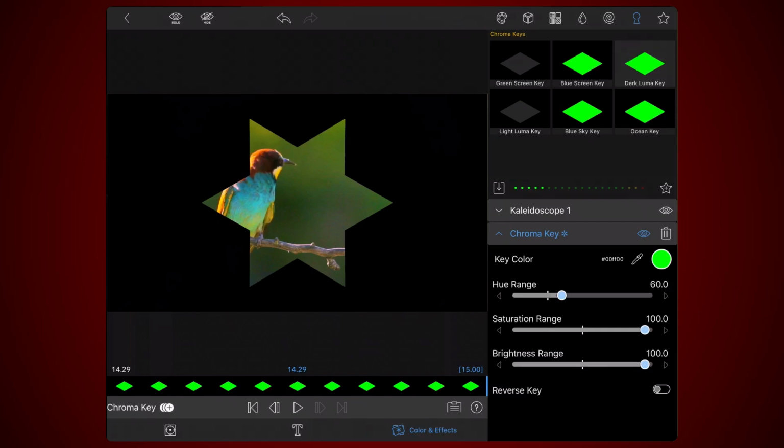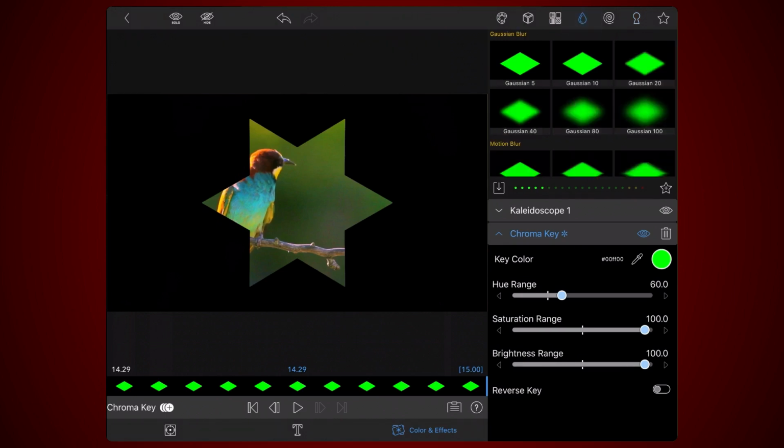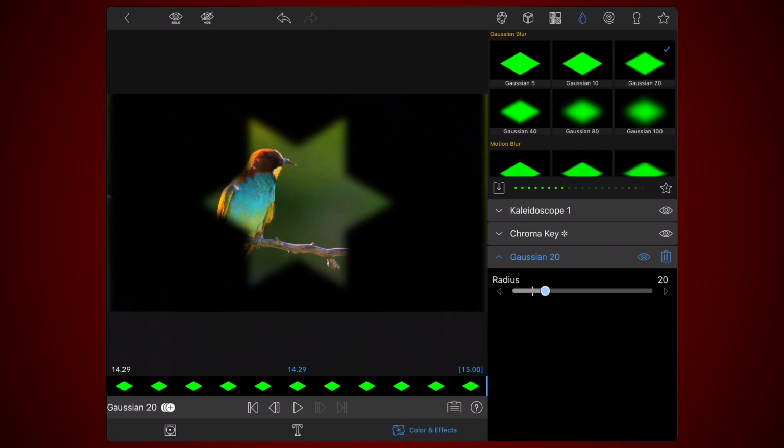Next, tap on the Drop section and select the Gaussian 20 preset. Change the radius value of the Gaussian effect from 20 to 35. Notice the order of the effects that were added. First Kaleidoscope 1, next the Chroma Key preset, and finally, Gaussian 20. Exit back to the timeline.